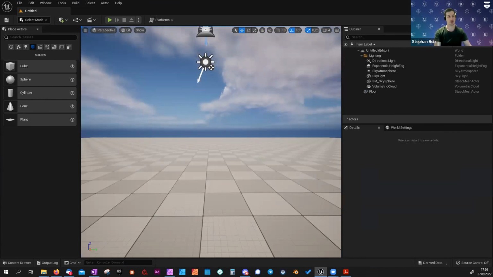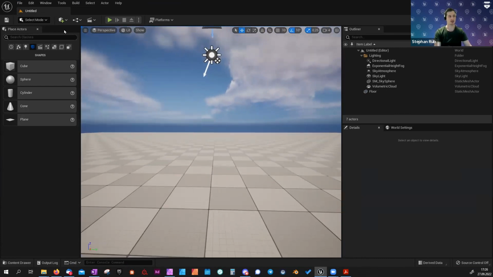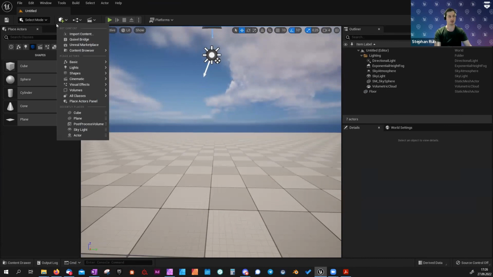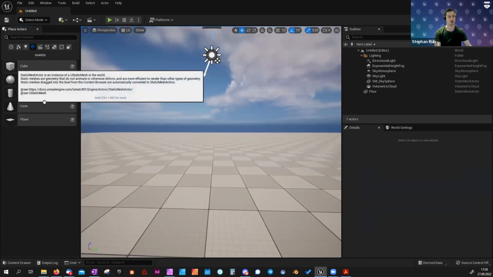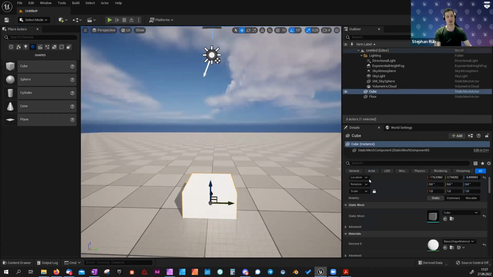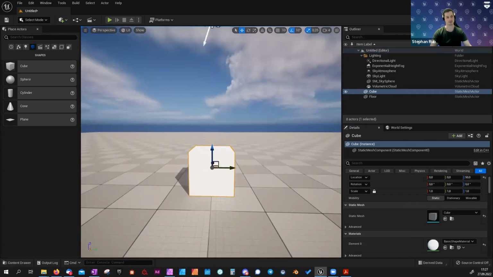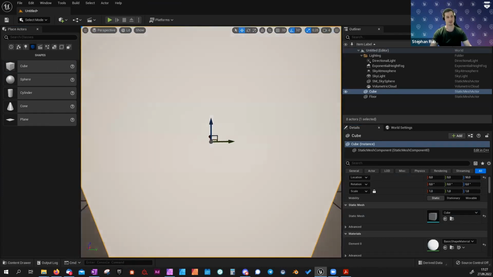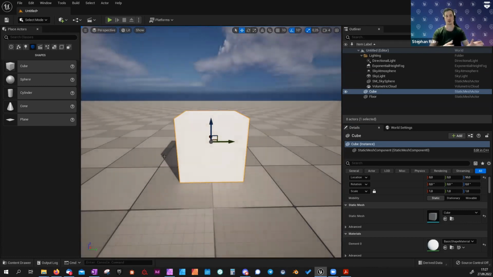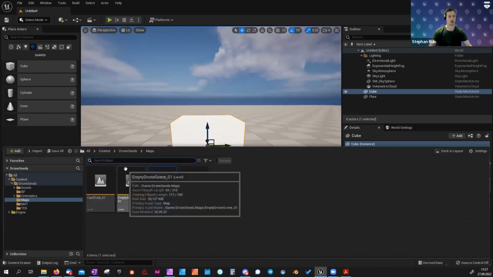In this level, I will just, in my place actors panel, either from here or just you have it open, add a cube to my scene, and I will place it at 0, 0, 0, and just put it up 50 so it sits on the ground. It's important that you set it there because we are going to translate it now using the material.